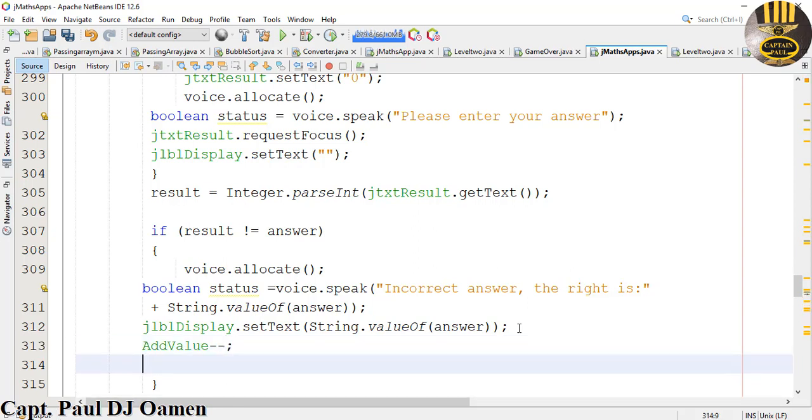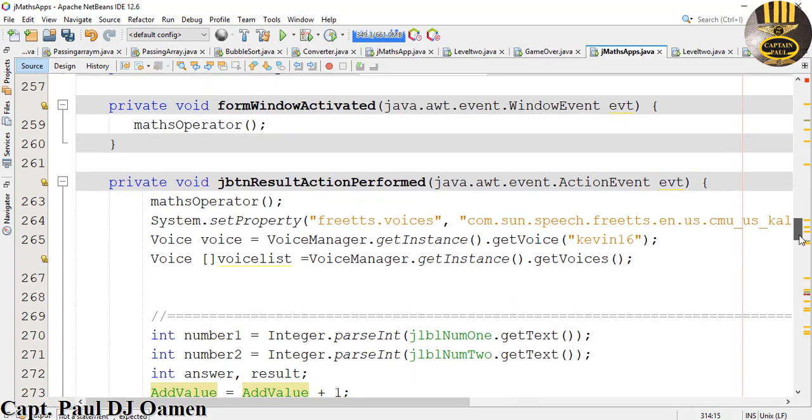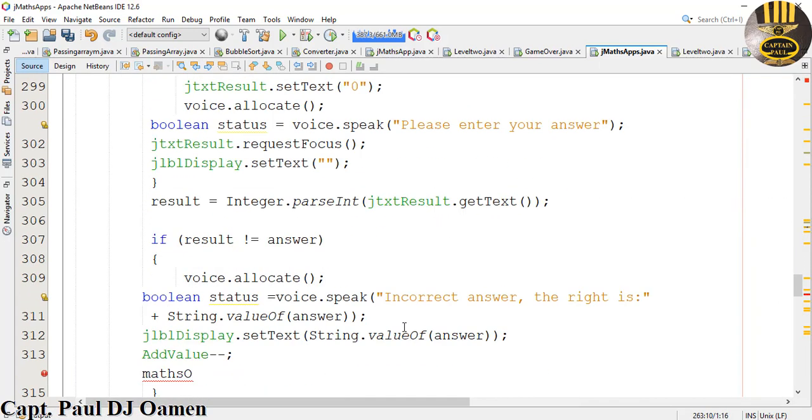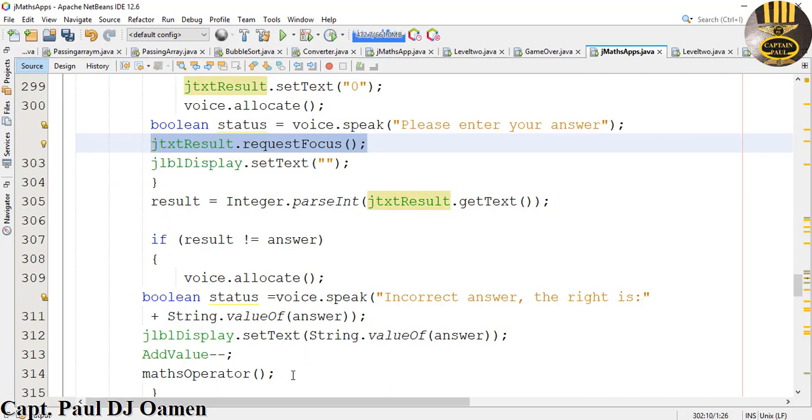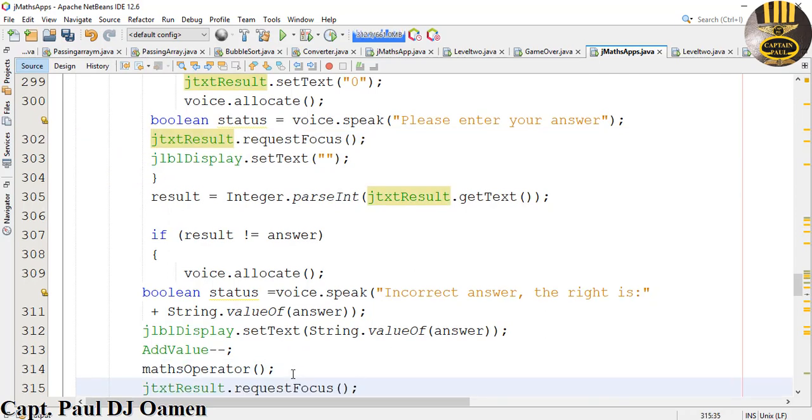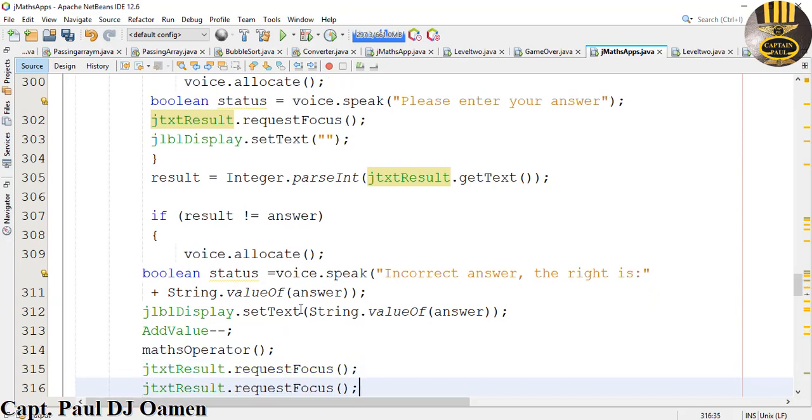Okay, then we can call our arithmetic operator again. What is that function called? Let's see the name of the function. Okay, it's with an S, that's correct. Come down in here and just paste that in there. Call the function back to generate another input. Then we have to clear and set focus. No, set focus in here, and we also need to clear it really. So clear and set focus.